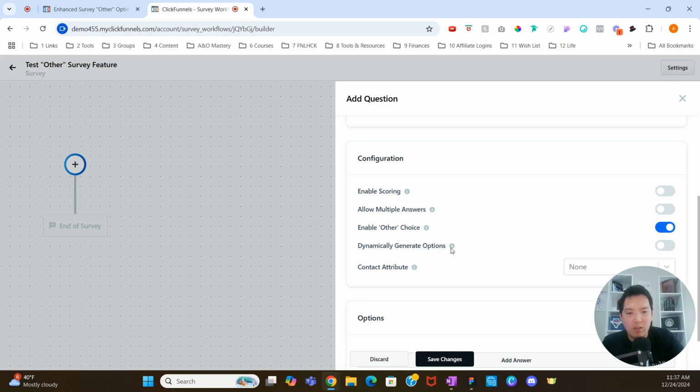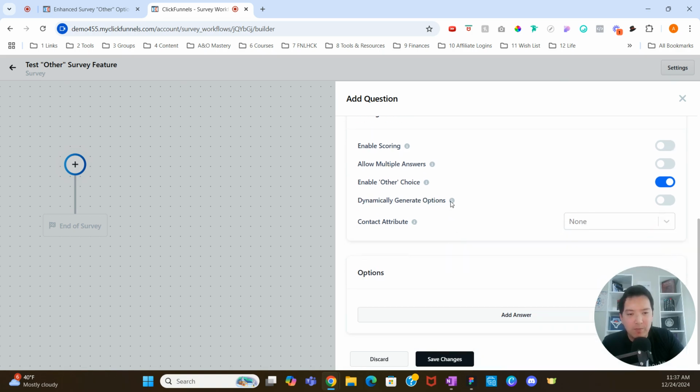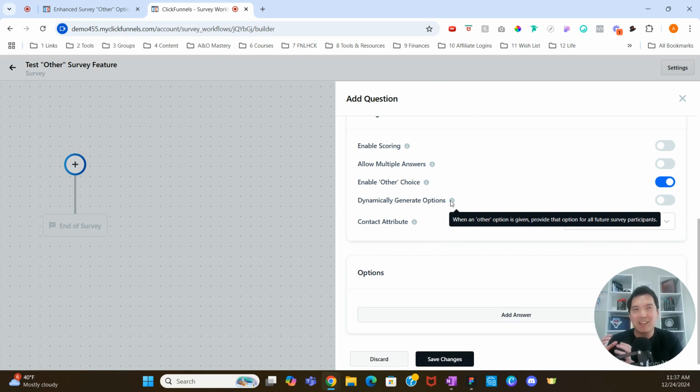And if we go to this little information icon, it says when an other option is given, provide that option for all future survey participants. So this is a really good feature. Let's say you have a list of like three to four items and you have that other option, and there are people who like other things about the question that are not already in this predefined list. This will automatically add it. So this is really cool.